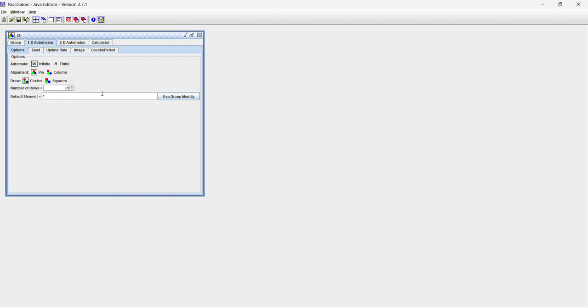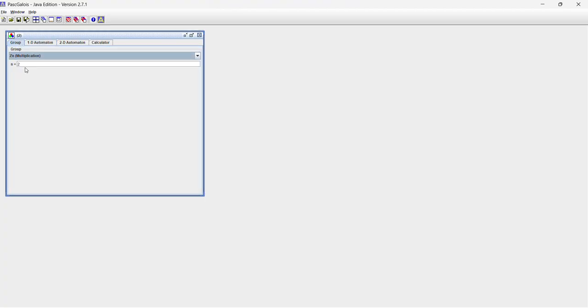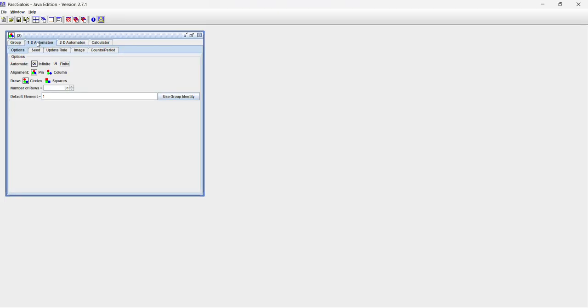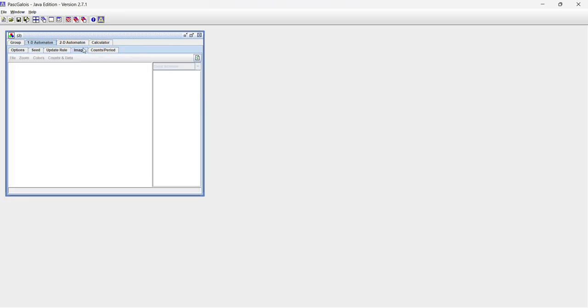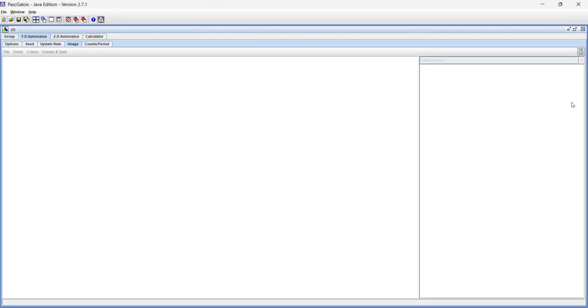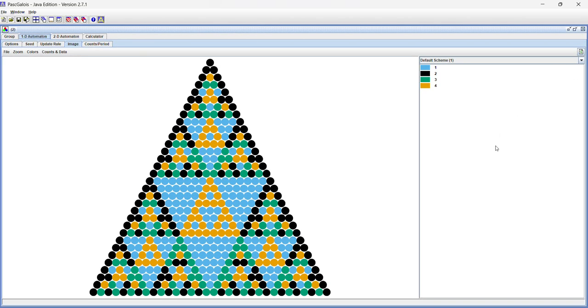I'll do a smaller number of rows. Let's see, which group did I pick? Let me switch this to mod 5. So this is going to be multiplication mod 5. All right, and for my seed, let's say I just want to put 2 down both sides. All right, so I can do that. And I get an image there.